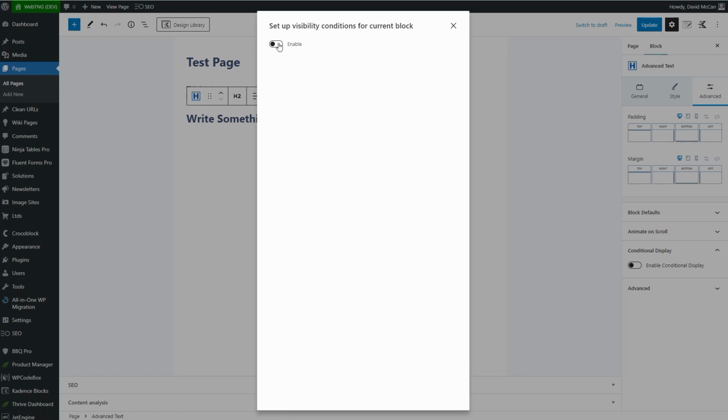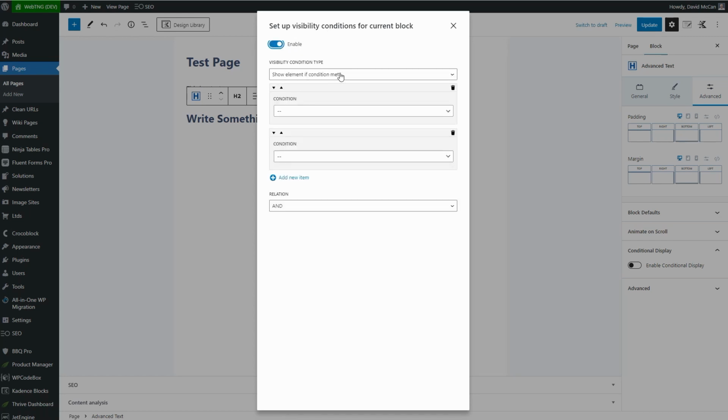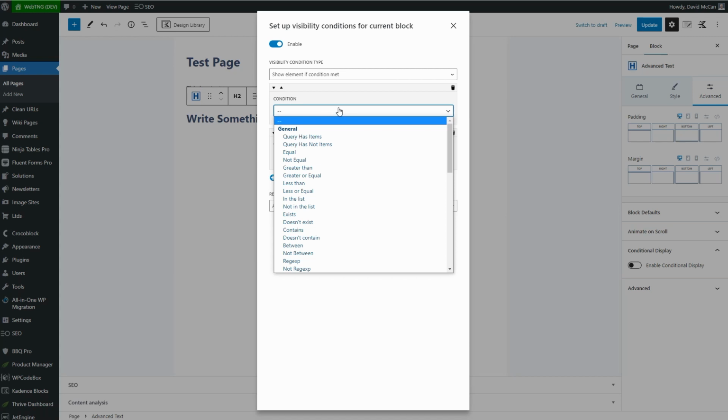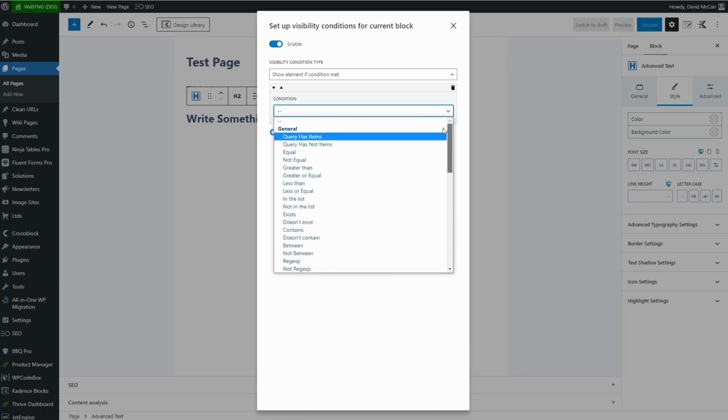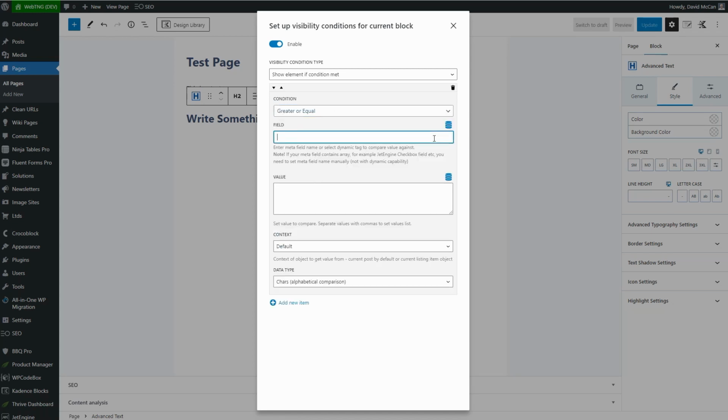visibility conditions. So here you see you have the option show if the condition is met or hide if the condition is met, and then you create your conditions. Huge list of condition types that you have here. Just really extensive. Then you choose your field and you can pick your data source for the field. It can be, you know, the current page or post, custom data, or a dynamic function.